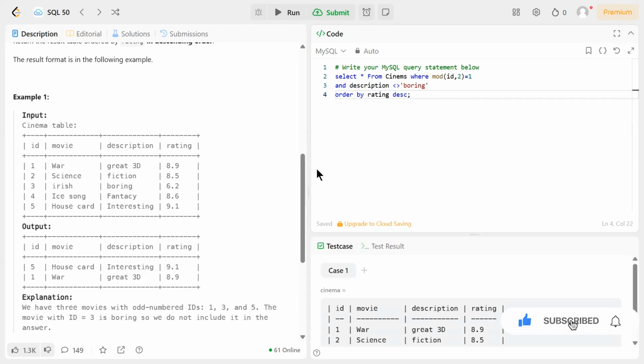So this is our solution, and let's break it down. Here we are using mod(id, 2), that means this condition ensures that we only pick movies which have an ID which is odd. Then the description condition removes all movies where the description is boring, and the third one, order by rating DESC, ensures that we sort the movies by rating from highest to lowest.